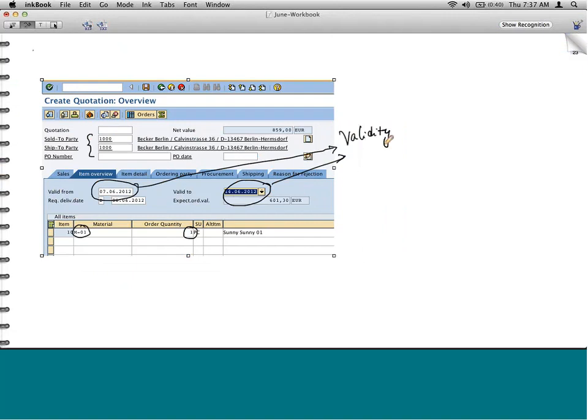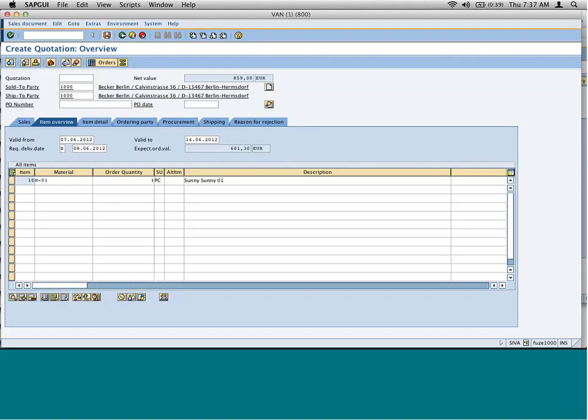Okay, validity dates. You should ensure that a quotation will always have validity dates. And then as usual, click on save. This is one way of doing a quotation. So what are the details that we have entered in this? Customer number, materials, quantities.